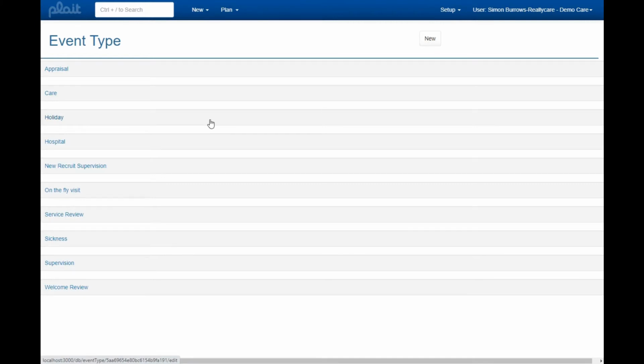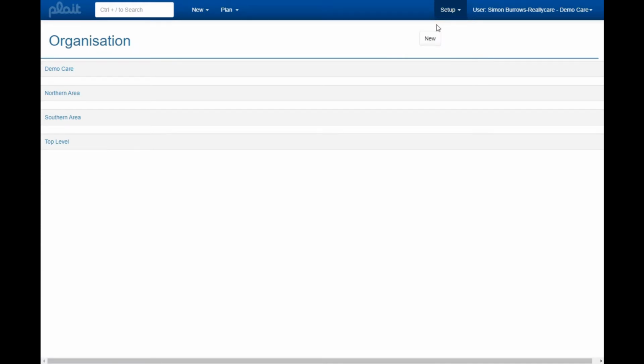If your organization performs more than one type of service review or supervision, perhaps with different frequencies, then you should define more than one event type for each. For example, perhaps you have a one-off supervision to exchange feedback with newly employed care workers and a one-off welcome review for new service users. As observations take place during a standard home care visit, they do not require their own event type.